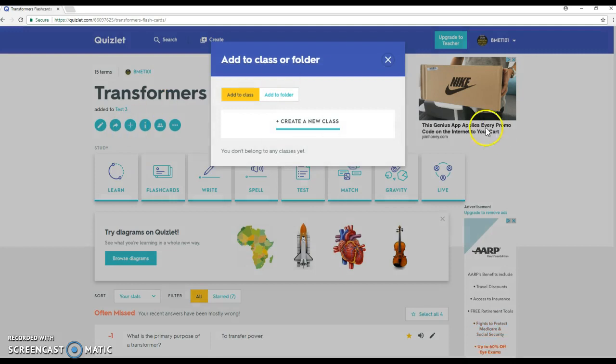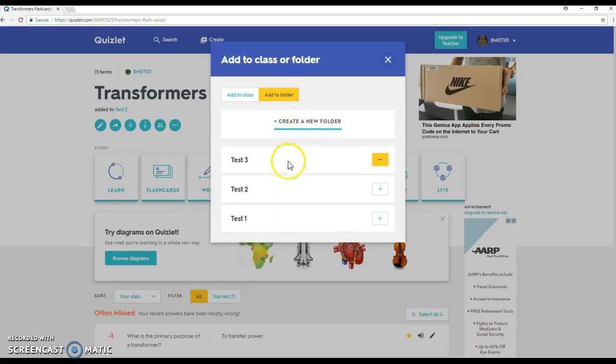It comes up with this little thing here, and I can put add to folder. Now, it's already in Test 3, which is why it says I can take it away from Test 3, but it also says that I can add it to Test 1 or Test 2. So however you have your folders designed, that's how you would add them. It would come up with your folder or folders with a little plus sign next to it, and you just hit the plus sign, it will automatically go into that folder.